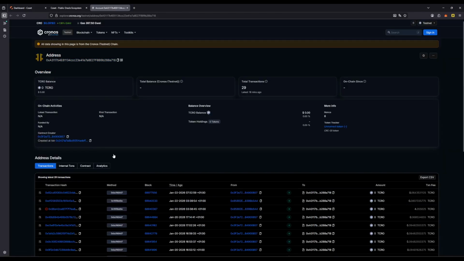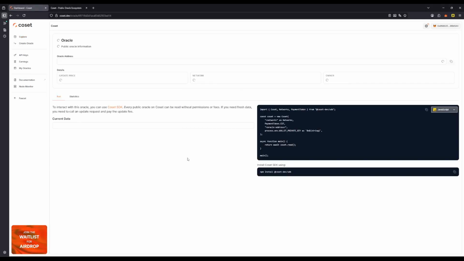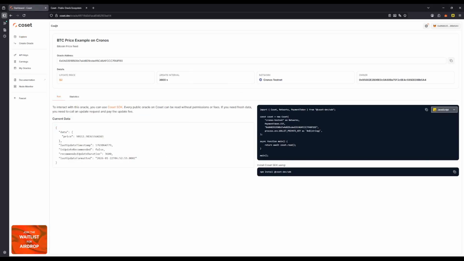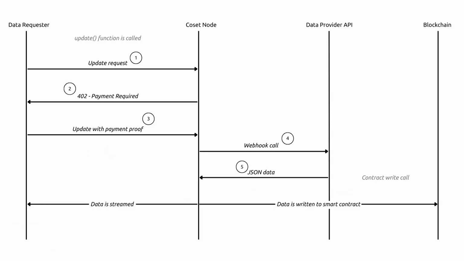Data requesters send update requests if they need a new version of the data and pay USDC or COSET token using X402. So someone has to update the data if they want a fresh version of it. That's the economy model that most Oracle services implement.